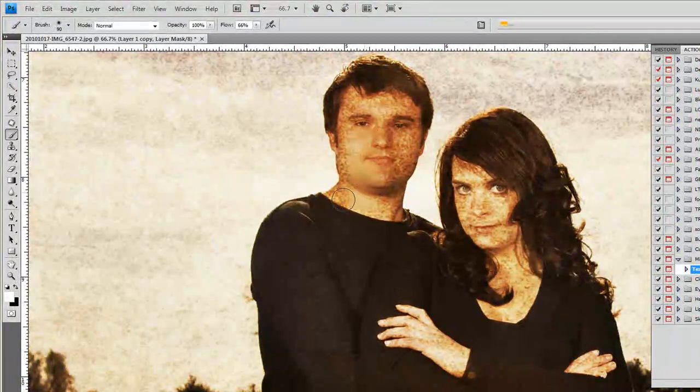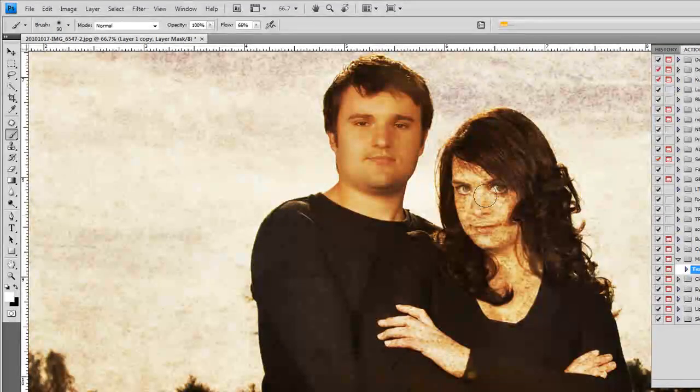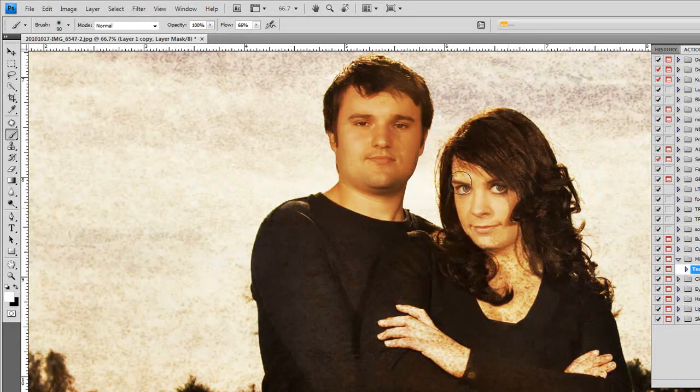So all we're going to do is go in here and quickly paint off where we don't want that texture to show up. I definitely don't want it on the skin. I definitely don't want it on the eyes. It's a miracle! We've cured them of smallpox!